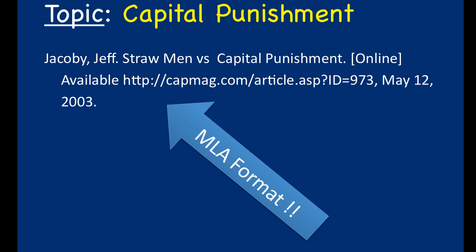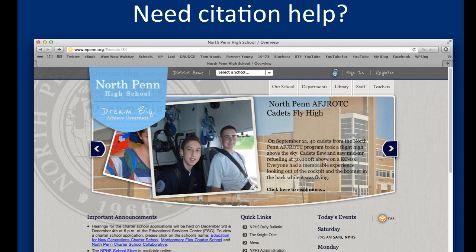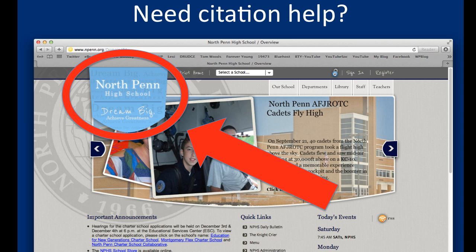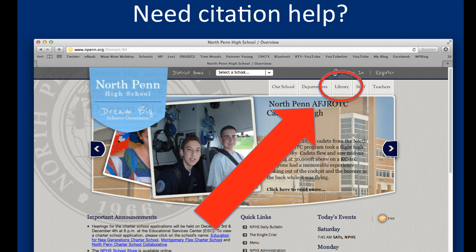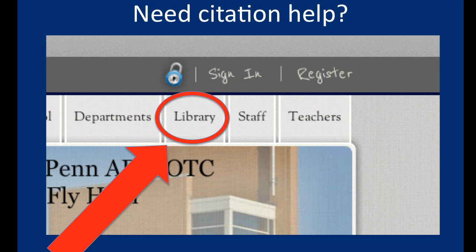Now, there's different formats that different schools use. North Penn generally uses the MLA format. So let me show you how you can access some information to learn how to actually do that. First, to access that information, if you need help on citing the source properly, go to the North Penn High School website, and up at the top, click on where it says Library.